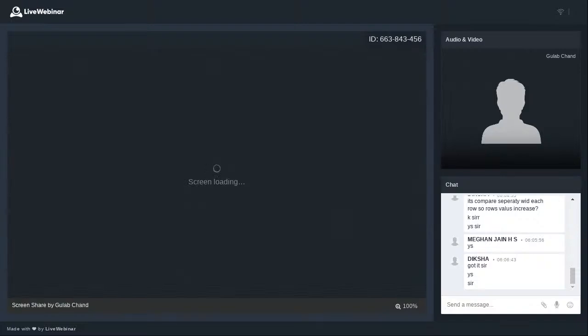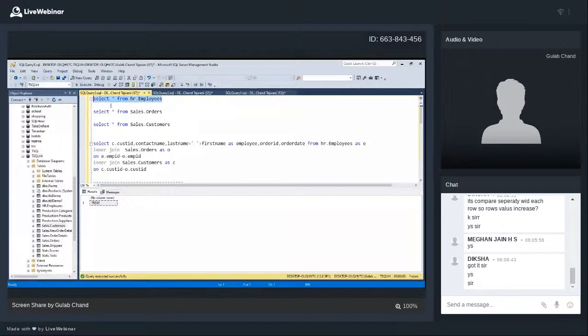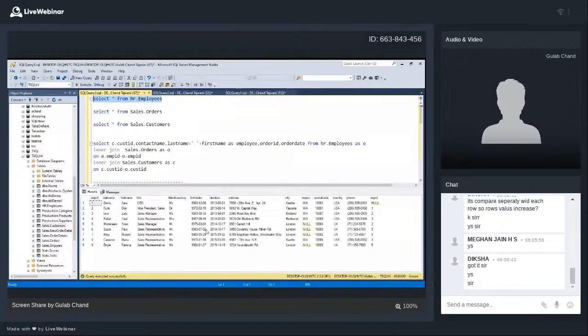So now the last and important join is the self join. Here we are having the employee table. I think from day one I am using this table, right? You can see we are having 9 records. There is the employee ID, last name, first name, title, title of courtesy, birth date, hiring date, address, city, region, postal code, country, phone number, and manager ID, meaning who that person belongs to.